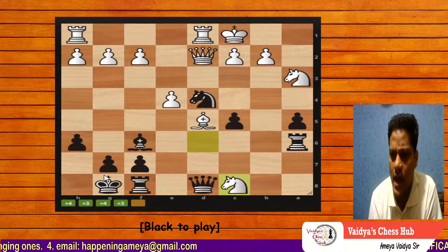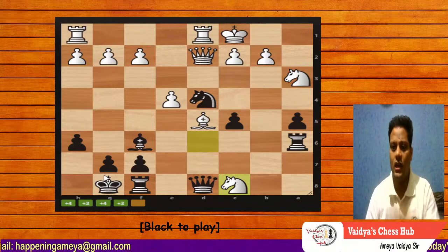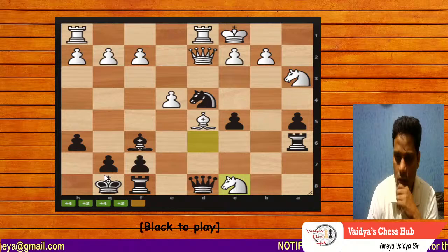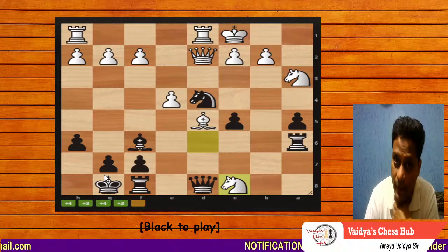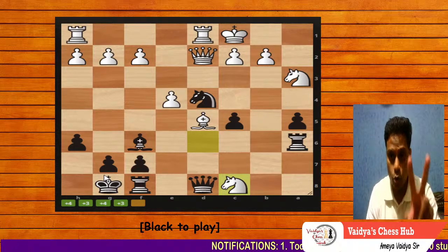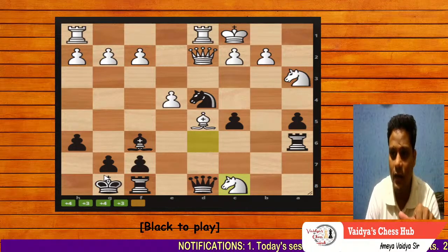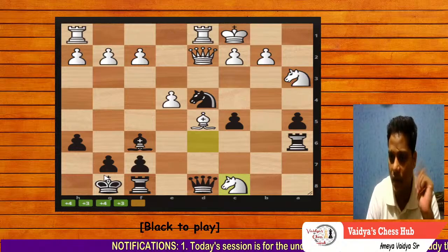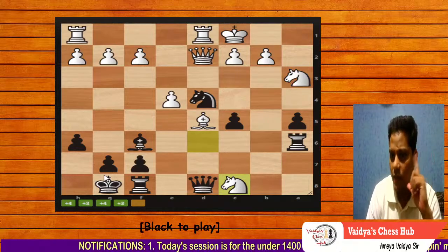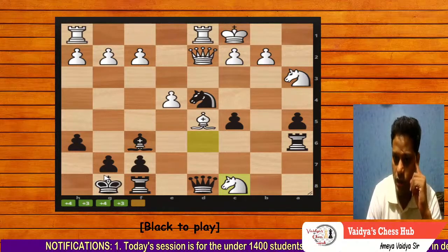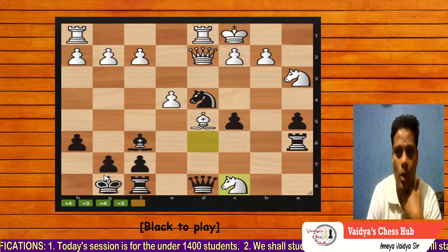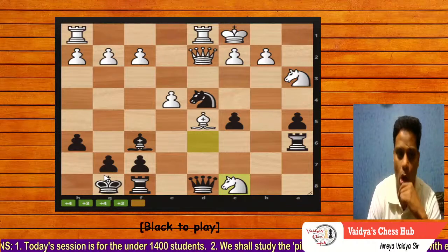So let us now again look at the material count here in this position. Both the players have the queen. Is there a bishop pair? No. Well, there are 2 bishops on the board, but white has 1 bishop and black has a bishop. So it's not a bishop pair. Both have a knight. Both have 2 rooks. And black has 5 pawns. White has 6 pawns. White is a pawn up here.